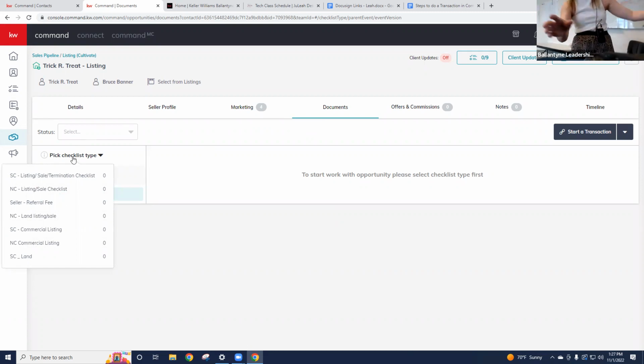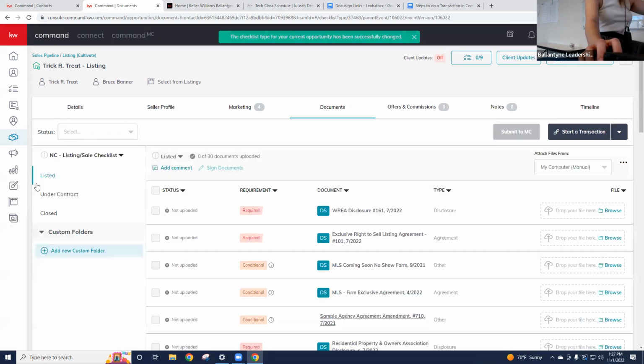So that's why I kept saying don't yet. Where it says pick checklist type, if you tell it the transaction, okay, this is a North Carolina listing and sale, I'll pick that one. So I'm telling it that's the kind of transaction it is, so it knows which forms are required.